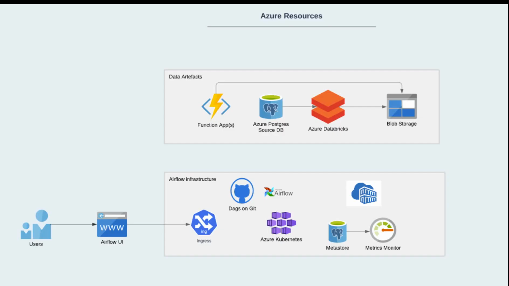For this demo, I will be using Azure as a cloud provider, and we will be simulating a scenario where we have built jobs in Azure Databricks. In Azure Databricks, we have multiple repositories or workspaces. So we have jobs set up there, and those jobs will simply read the data from the PostgreSQL and push the data back into the blob storage.